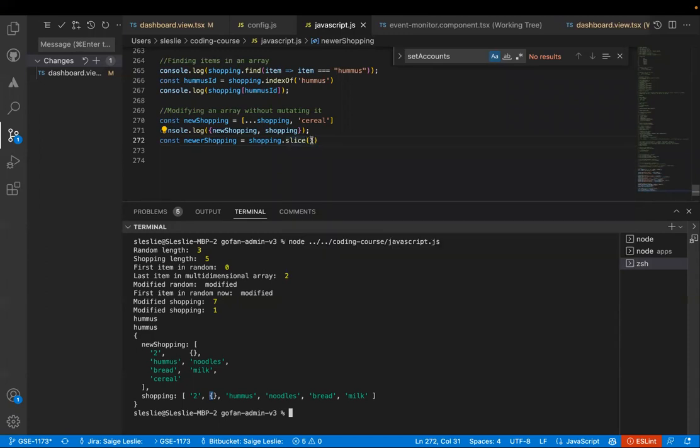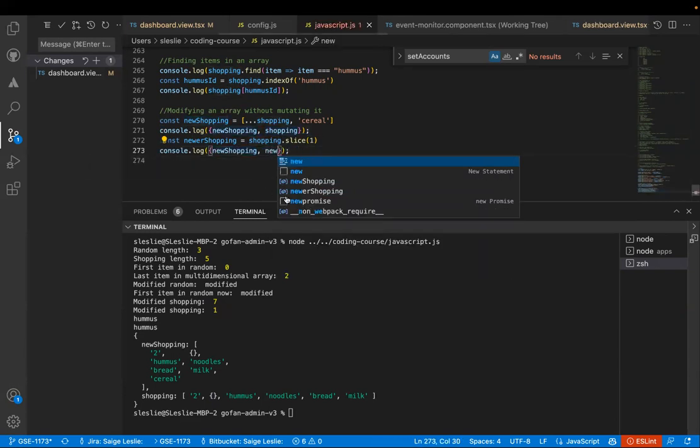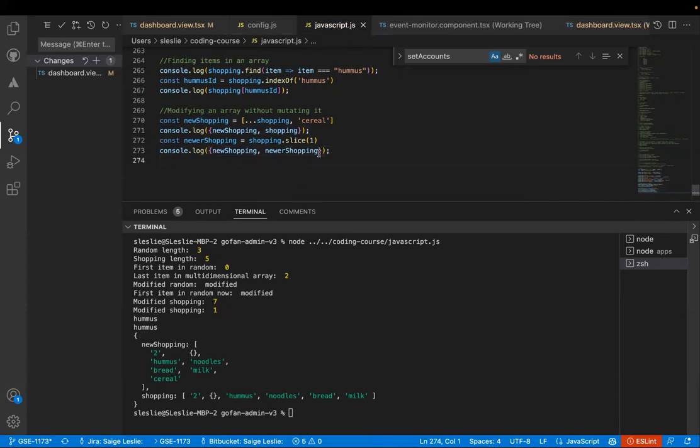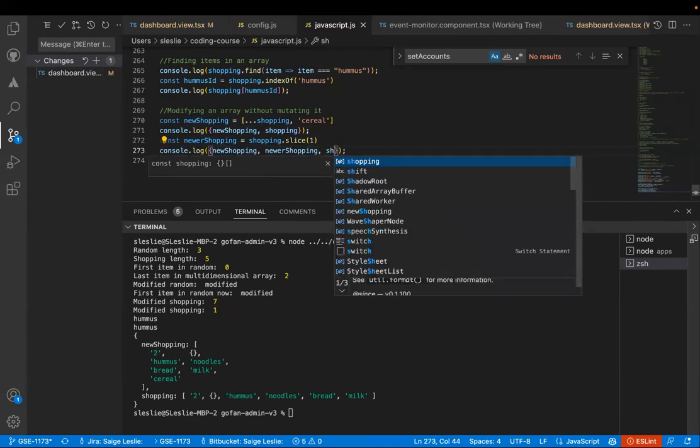So if we're telling you to start at 1, it's going to start at this index and instead return everything after the 2, the string of 2. So if I tell it to start at 2, it's going to give us hummus, noodles, bread, milk, and that's really what we want. But just to show y'all, let's console log it out and build up into there. So we're going to say new shopping and then newer shopping and shopping as well.